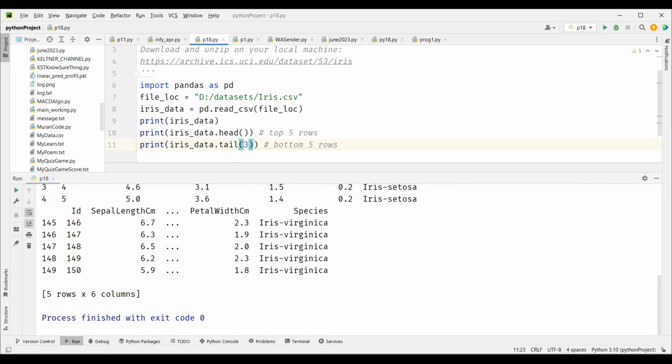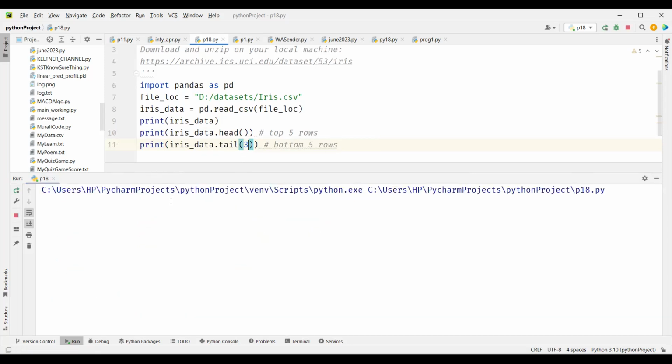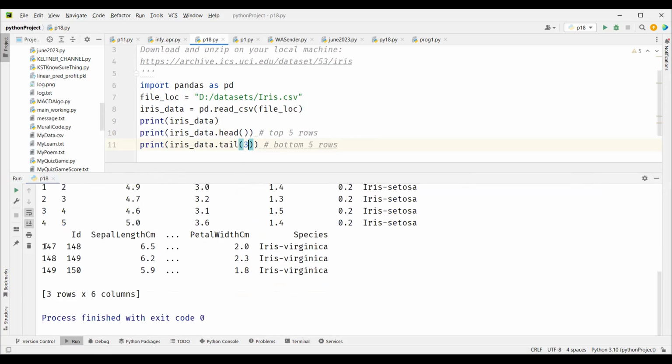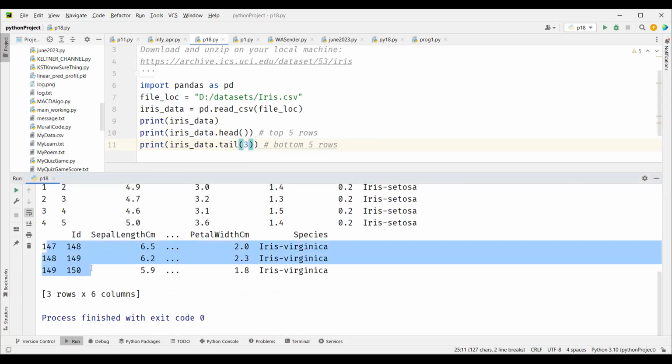If you do not give any value, it assumes that you want 5 rows, whether top 5 or bottom 5. But when you mention a number, it will give you only that number of rows. So you get only the bottom 3 rows. Okay, so this is how you can get the rows.